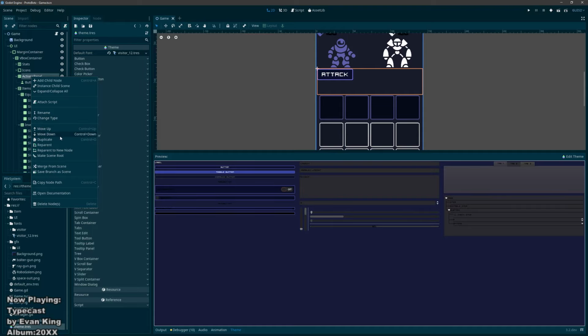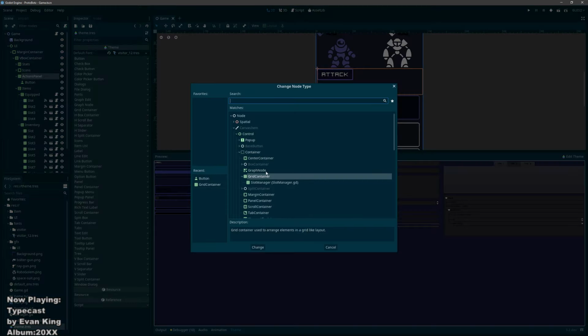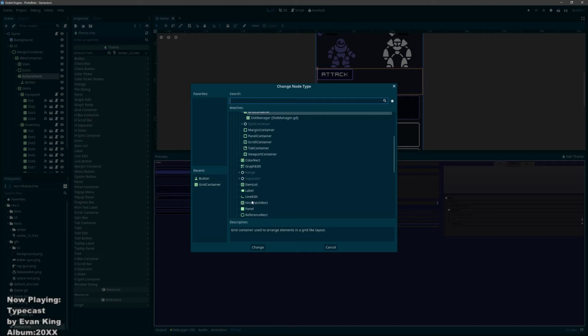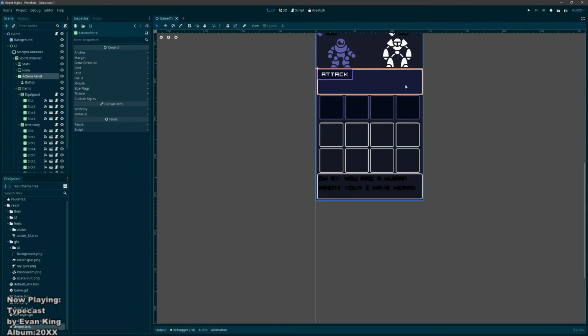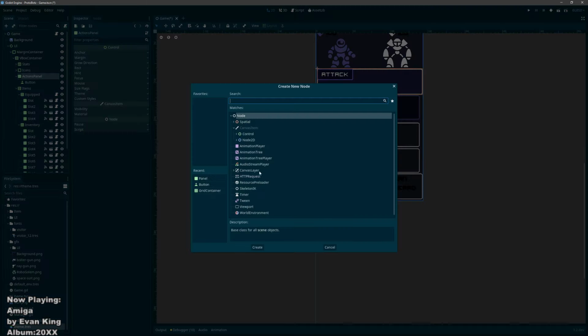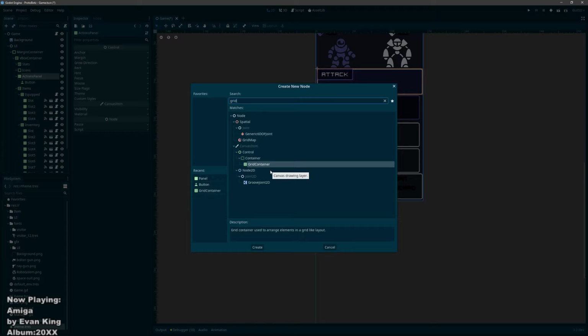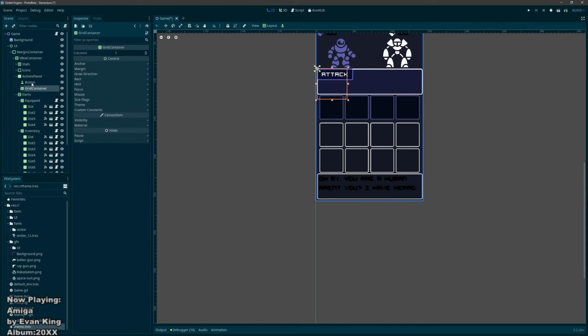So what I would do would be to switch this type to a panel so I can see it. And then add a grid container under that. And then put my button inside of the grid container like so. And then we will say custom constants, horizontal and vertical separation is going to be 2.